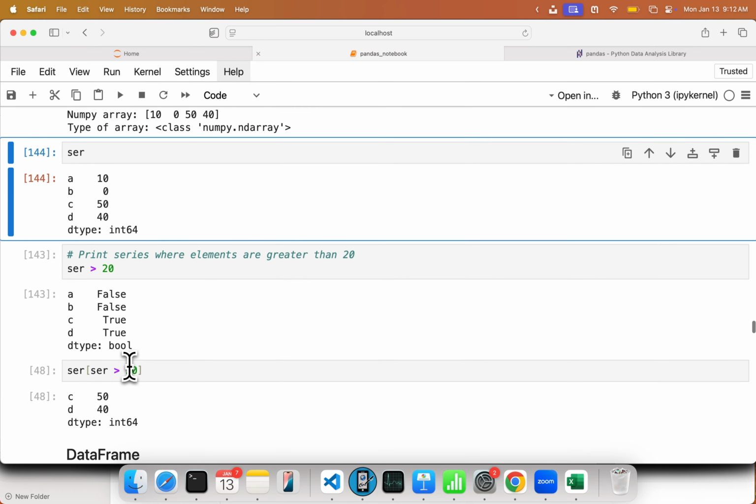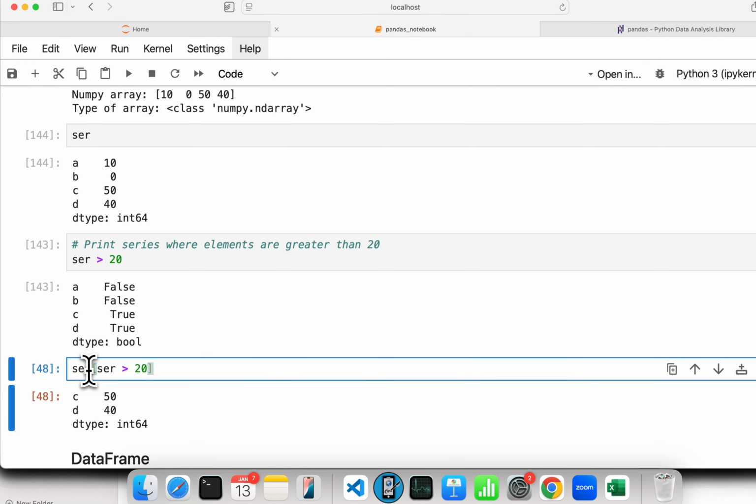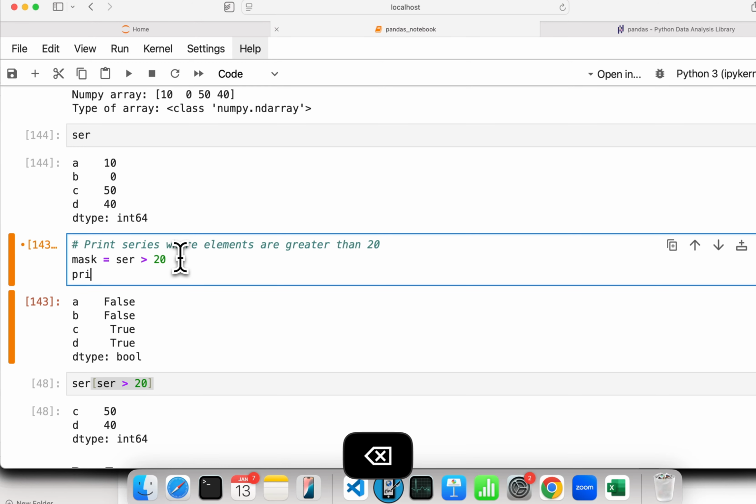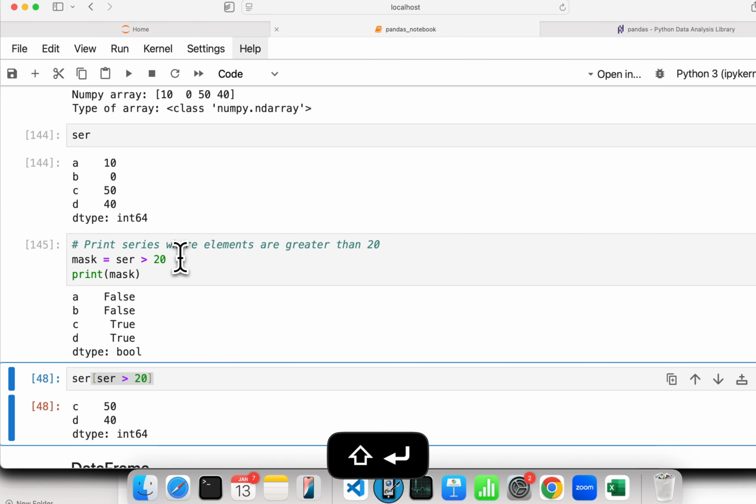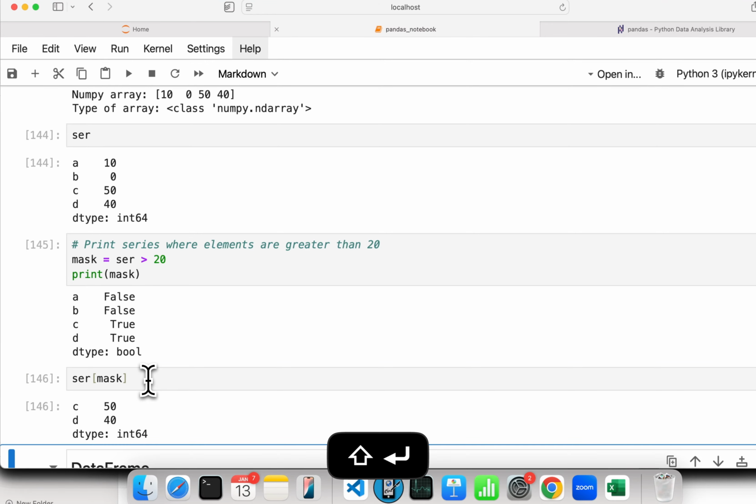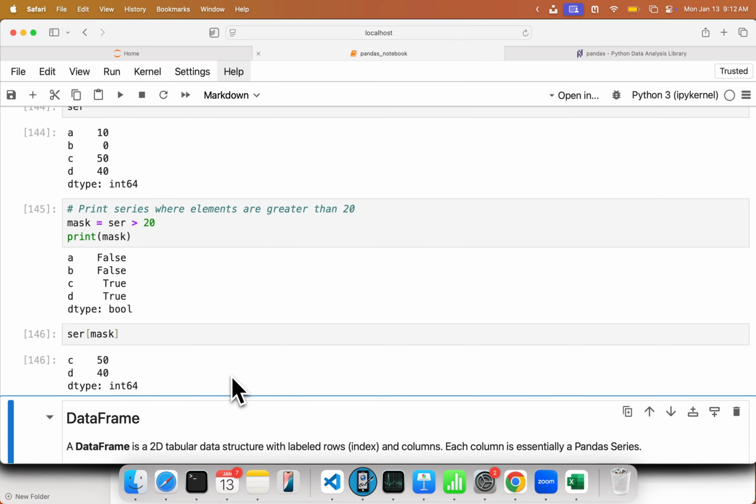And now I can also do mask equal to this, and if I do series of this mask, I've returned another series with a subset of the entries, in this case only C and D, and corresponding to them the values. It's very useful for filtering different kinds of data, doing different kinds of data analysis.